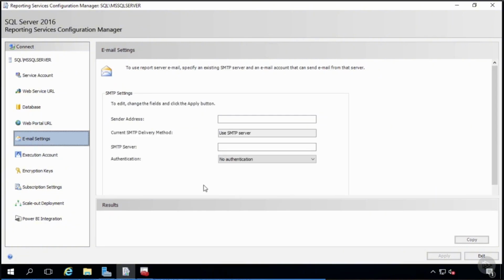Our next step here is now the email settings, which provide a report server email address with which to then deliver these reports later on. Here's where we'll enter in our sender address and our SMTP delivery method, which is to use an SMTP server. If we have an SMTP server in the organization, which one will we use? We don't have one here, so let's just put in a bogus one, smtp.company.pri, with no authentication. And we'll also put in a bogus address here, reports@company.pri, as being the email address that we'll use.